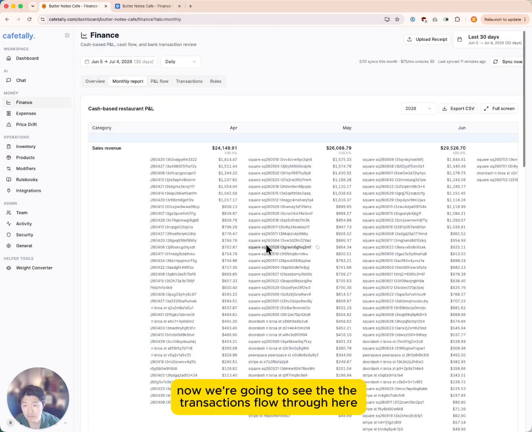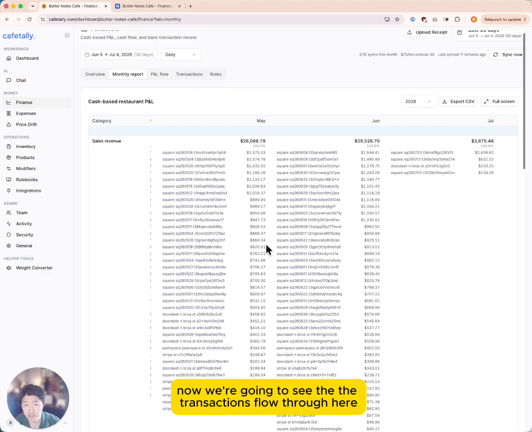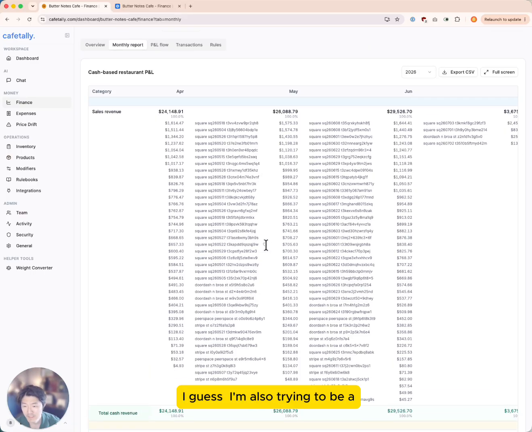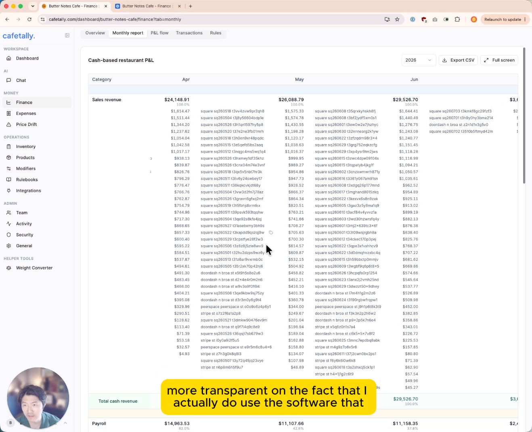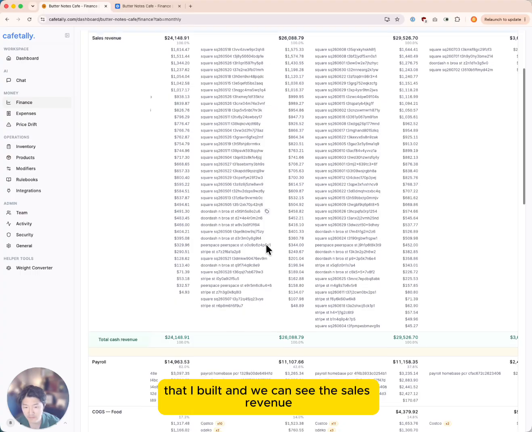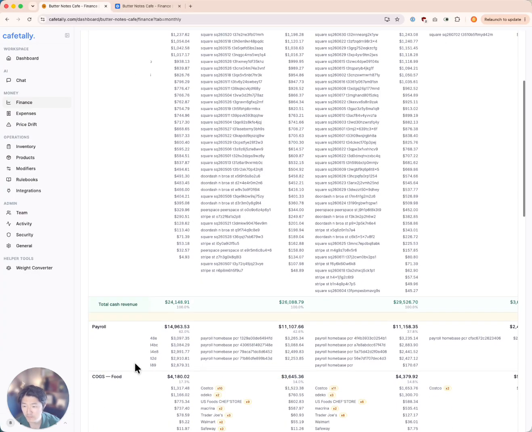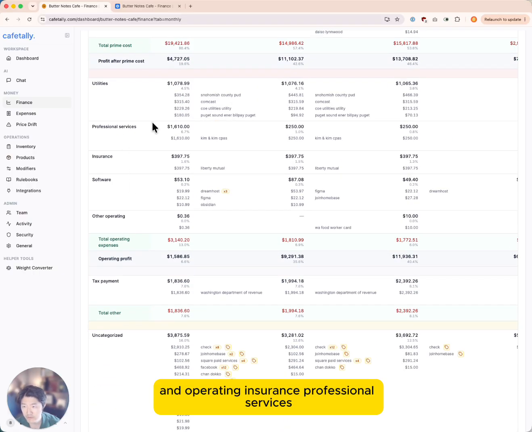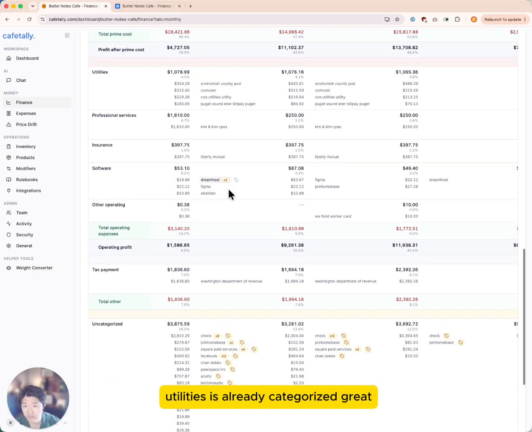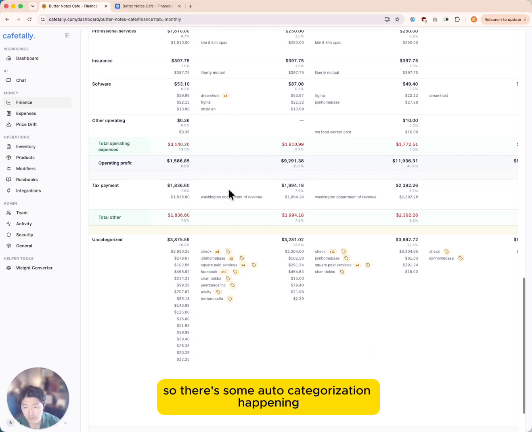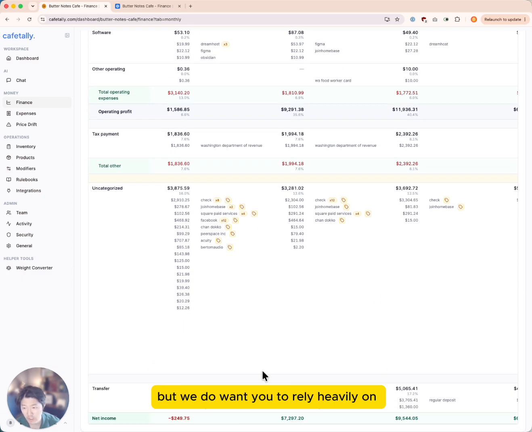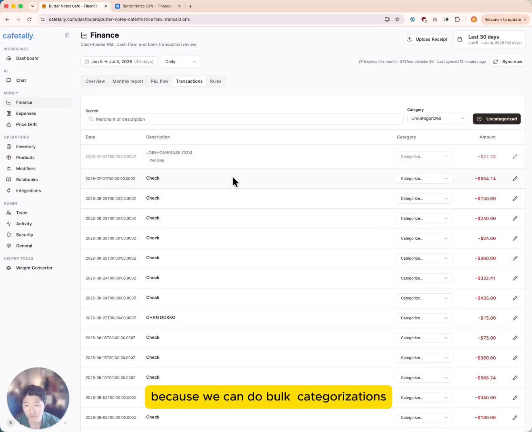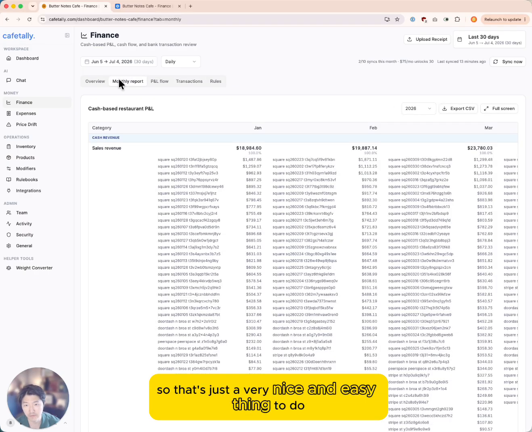Now we're going to see the transactions flow through here, and this is personally for the cafe that I operate. So I'm also trying to be more transparent about the fact that I actually do use the software that I built, and we can see the sales revenue, the payroll, the cost of goods, and then there's going to be a prime cost calculation, and operating insurance, professional services, utilities is already categorized. Great. So there's some auto categorization happening, but we do want you to utilize the uncategorized feature, because we can do bulk categorizations. So that's just a very nice and easy thing to do.